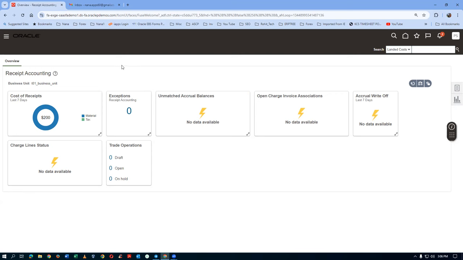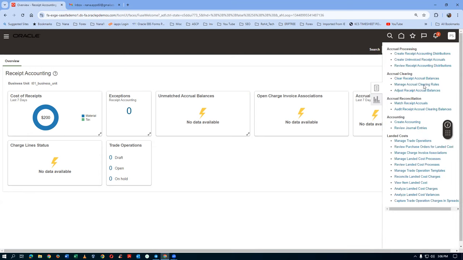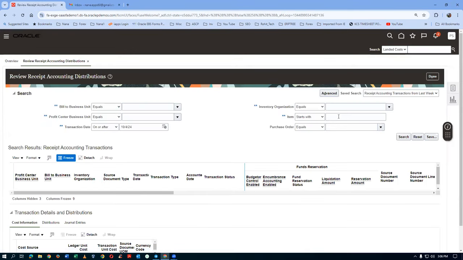So here, the biggest issue is the receipt accounting reconciliation. We'll not come to that now, but we'll have a look at it. First of all, there's $200 which has been received at the gate. We'll now go to Review Receipt Accounting Distribution. The item starts with T01, and then make a search.